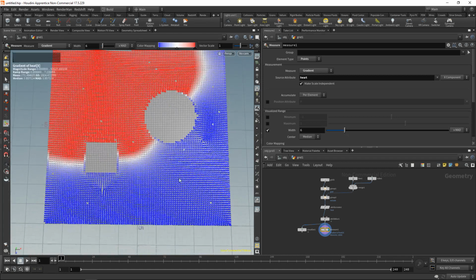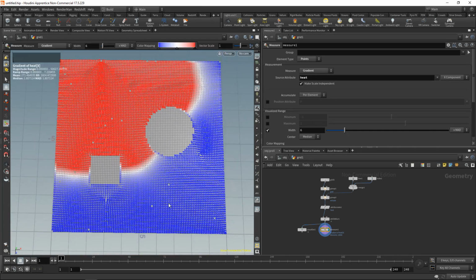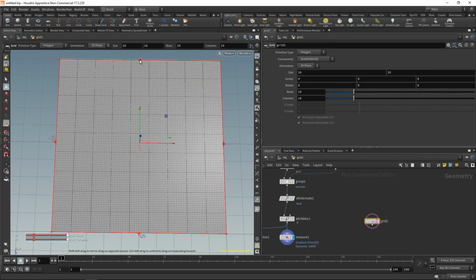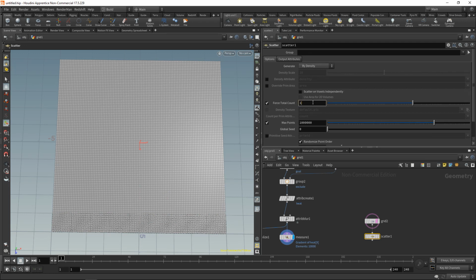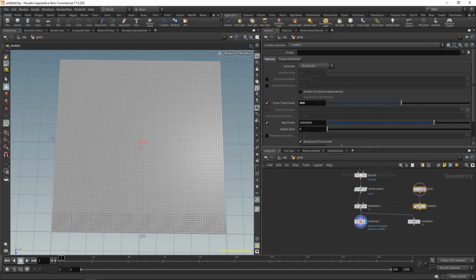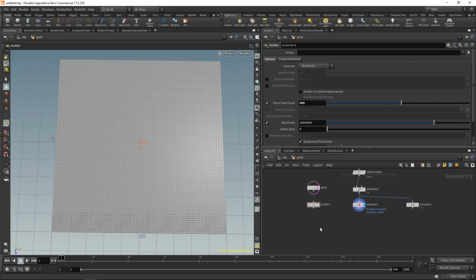And first, what I want to do is scatter some points in here, maybe in this area here, so that we have a decent start area. For that, let's just create another grid, and I'll just scale it down here into this area, and then scatter a few points on it, maybe, let's say, 400 points. I'll just move this over here, and now we're going to write four lines of VEX.